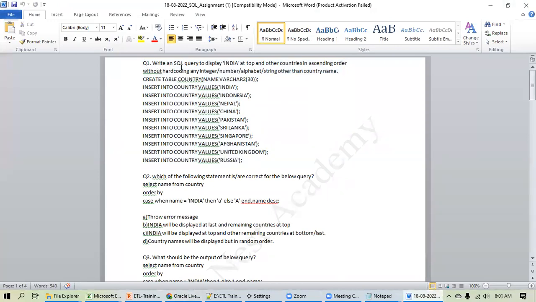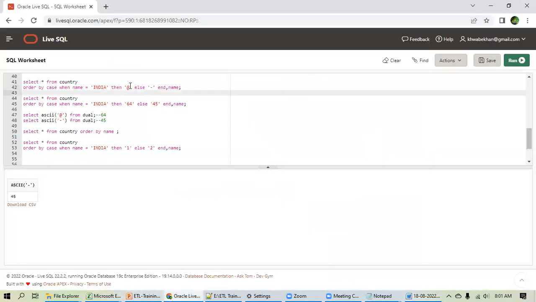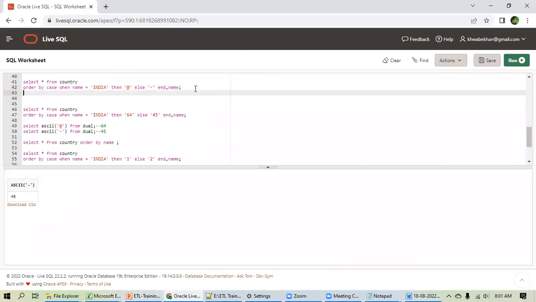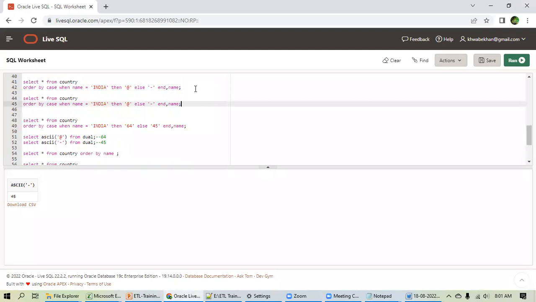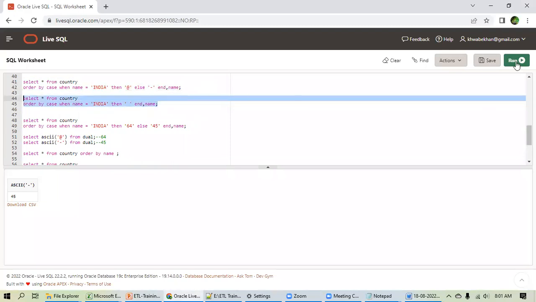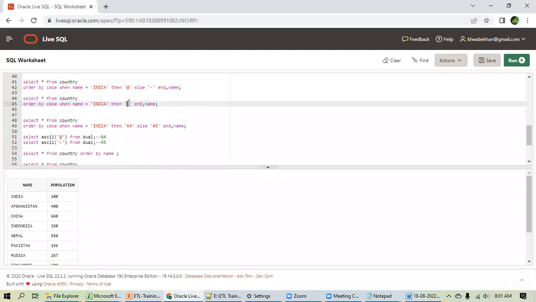So here the question was: without hard coding any integer, number, or alphabet. Nothing you have to hard code. No integer, no number, no alphabet is allowed. So what you will do, you can play with this special character, or you can write like this. Just give a blank space. So India is at the top. I'm not hard coding anything. Again, blank space, because blank space also has an ASCII value. That is why India is at the top and the many countries are in ascending order.